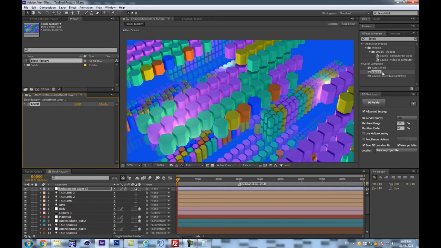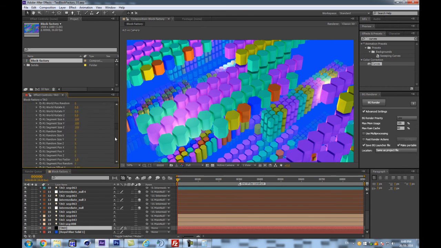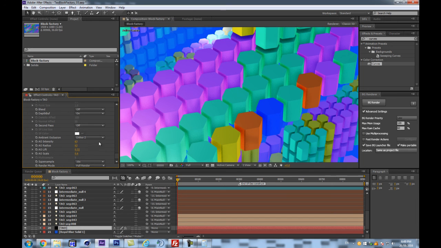And then we can get a curve effect on top of that. So let's get a curve. And we can punch in even more here with the contrast, making a little S curve here. It's going to do something like that. So that's before and that's after. I kind of like it better like that. And maybe we can even tone down our shadows a little bit now that we've punched it in.